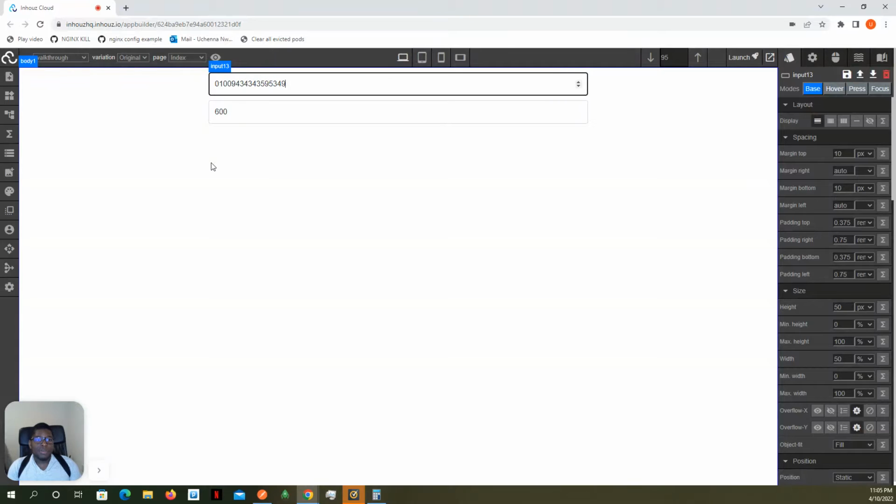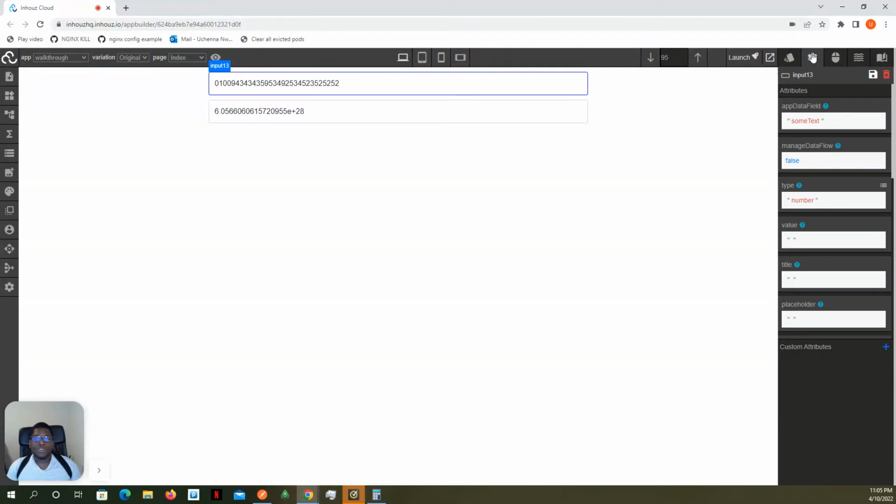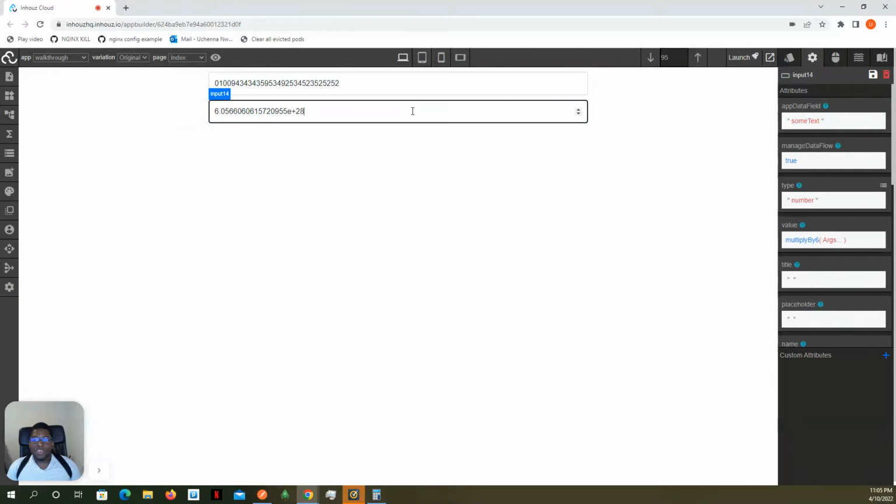So if I just type random numbers, it gets the equivalent of that number multiplied by 6. So for this input, it is basically an unmanaged flow. All that's happening here is that whatever we set here is being set to our app data to the field called some text. Whereas over here, we are managing this ourselves. We basically set a function to get the value. And it's really that simple.